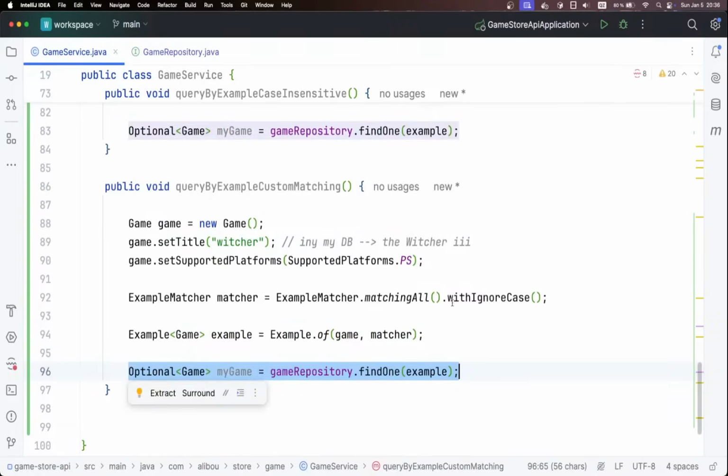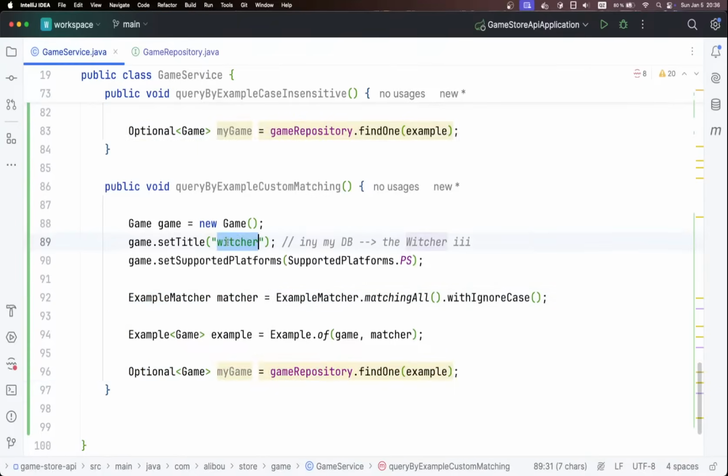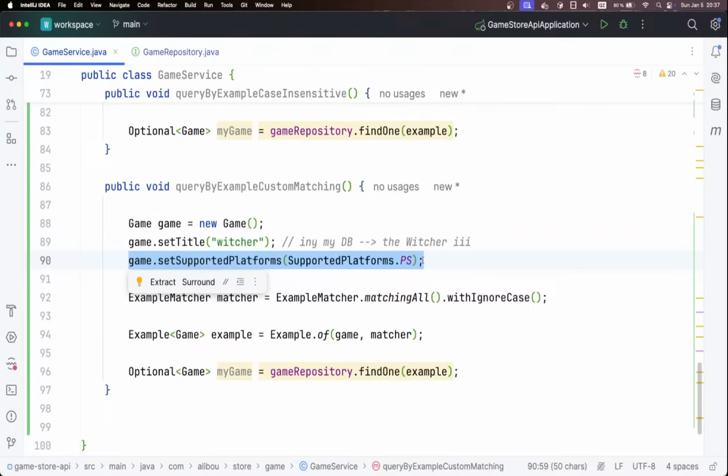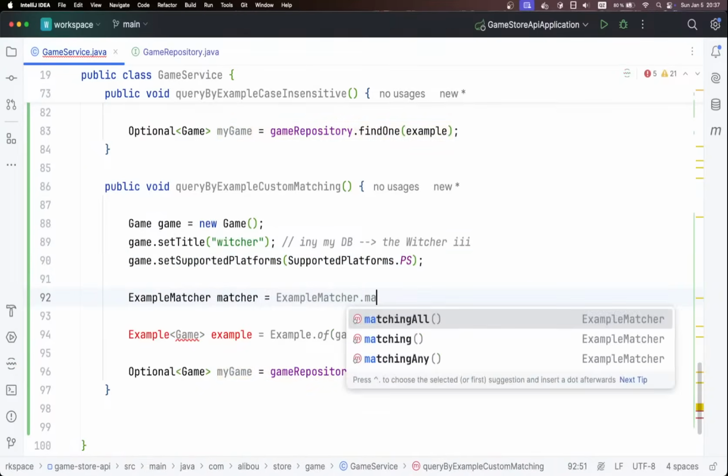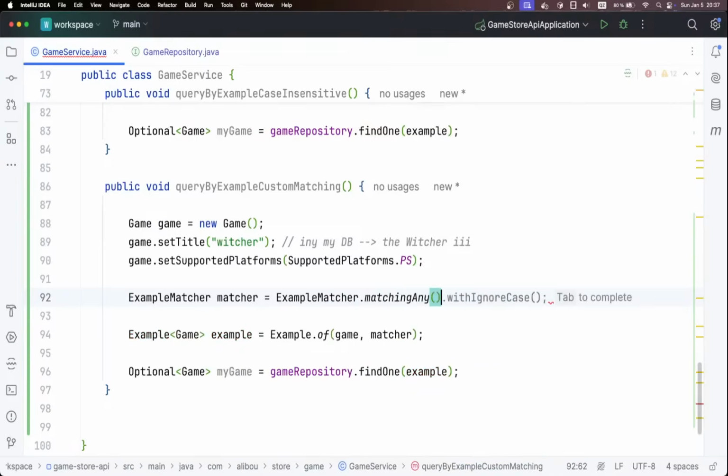All right, so now the first thing that we need to do is to adjust our example matcher. I want this title to contain and ignore case, and this one I want, for example, to be matching, or even we can say ignoring case or something like that. All right, so now here I want to do a matching any, since I want to fetch everything.